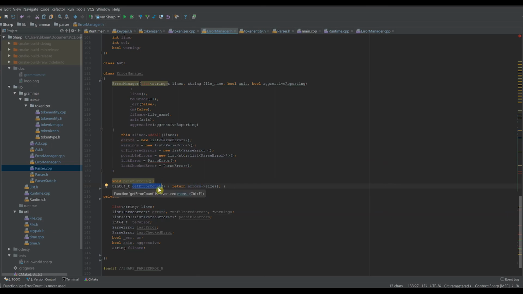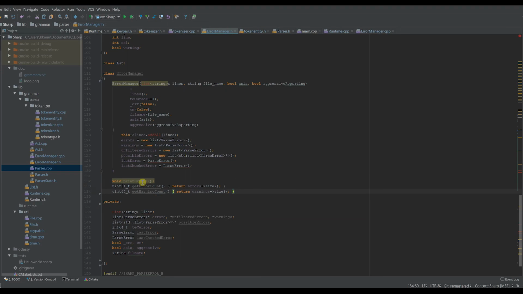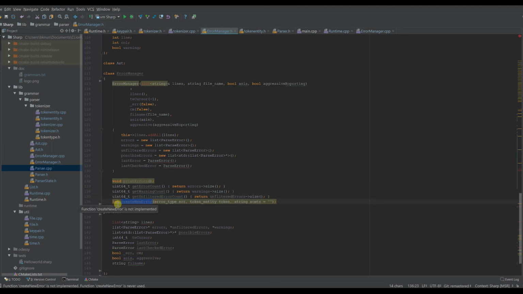But remember, this error count size might be different than our unfiltered error count size because this is our groomed errors in our compiler. Next, we need to know how many warnings our compiler has also found, so we'll have our get warning count function. Next is get unfiltered error count. So this will tell us how many errors in total our compiler has found over the course of its inception. Next, we're going to need a function to create errors, so we're going to have create new error.